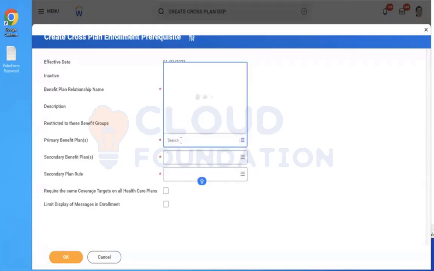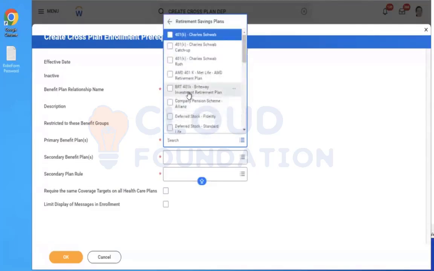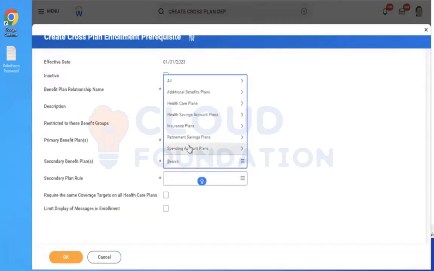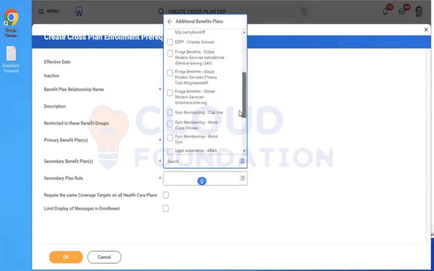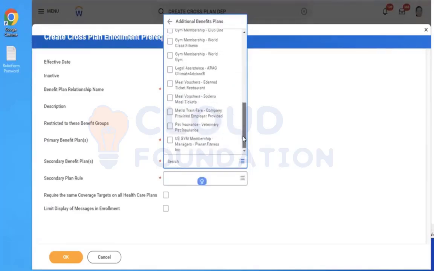Now here is the interesting fact. First, if employees select 401k, then the second plan is mandatory. Correct. So 401k is retirement savings. Select this one. That's it. The formula. And gym membership. Additional. Here, gym. It's called US gym membership. Yeah, this one, right? Just correct.